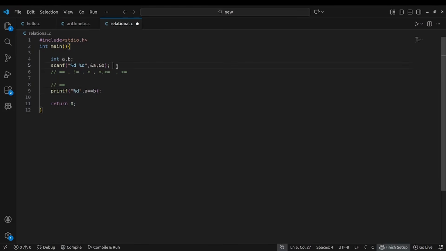So see, if I give something like 10 as the value for A and 10 as the value for B, what will happen? It will come to this line and check A equal to B, that is, 10 equal to 10 or not. Yeah, that is true, right? Then in our output, we will have 1, so we will print it.